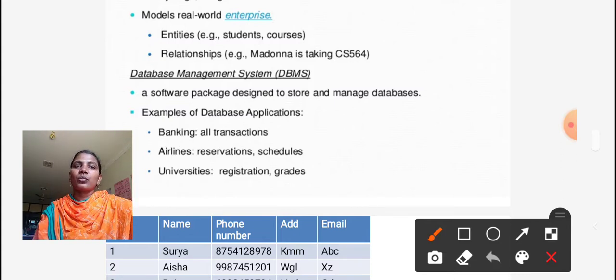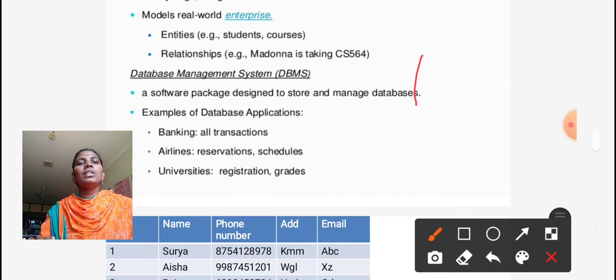This is one of the software used to develop the database. To develop the database and to manage the database, we have to use one software. That software is called database management system. It is a commercial software which is used to create the database and to manage the database. Managing comes under updating, deleting, retrieving and modifying the database. Those all come under managing of the database. To manage the entire database, we have to use the software. That software is called database management system.